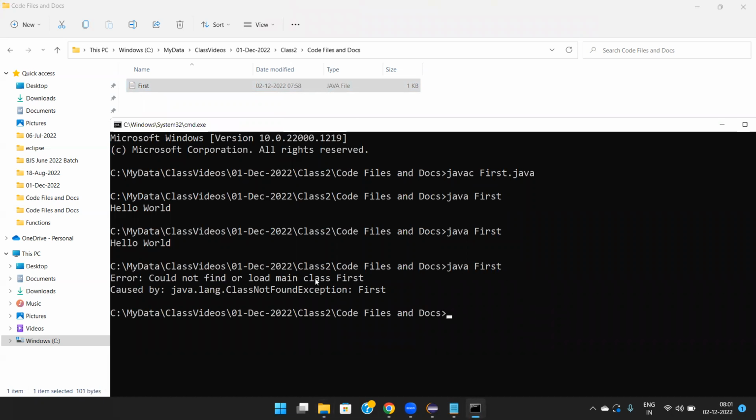Could not find or load main class. Okay, class not found exception. That is, if I don't have the class file, I will not be able to execute this program. Okay, so once again, I'll compile.